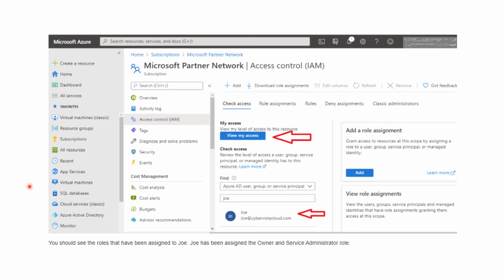And here is a screenshot from the subscription from the Azure portal. So you go to the subscription, right? This is where we are at. You would choose the access control, or IAM, right over here. And so you would then choose, if you want to check your own access, you can do that there.